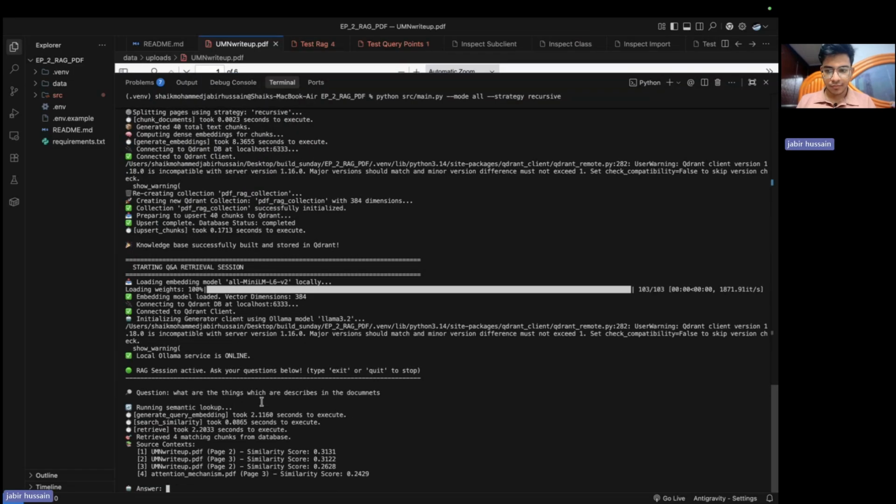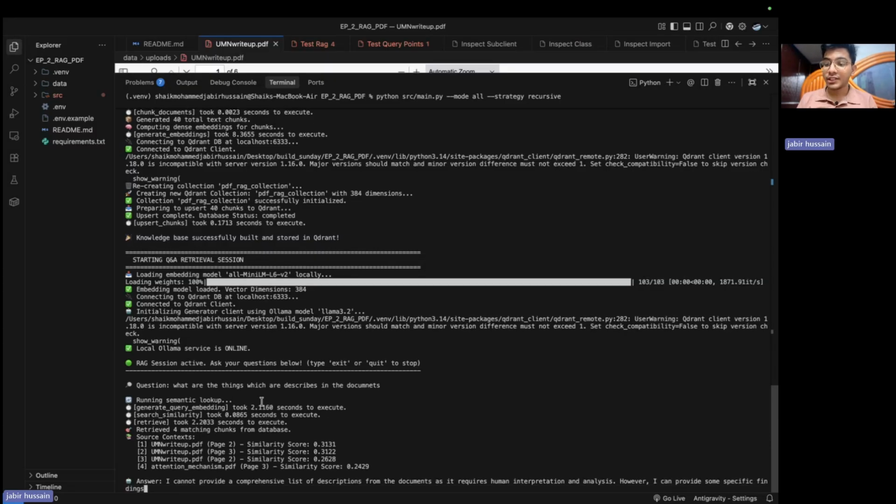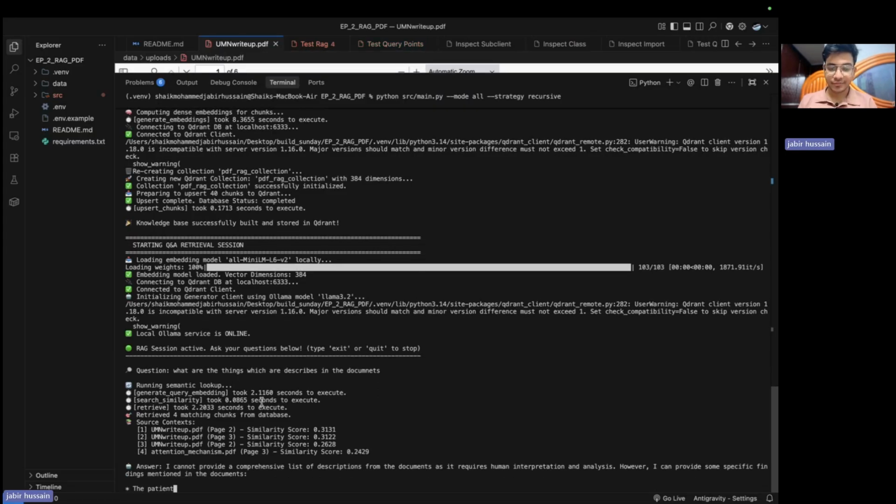Right, let's see what it gave me. I can't provide a comprehensive list of descriptions from the document as it requires human interpretation and analysis. However, I can provide some specific findings mentioned in the documents. So it is giving me this, and this is known as the streaming effect. I want you to observe the last part of the terminal. So this is pretty much it. This is how our application works.